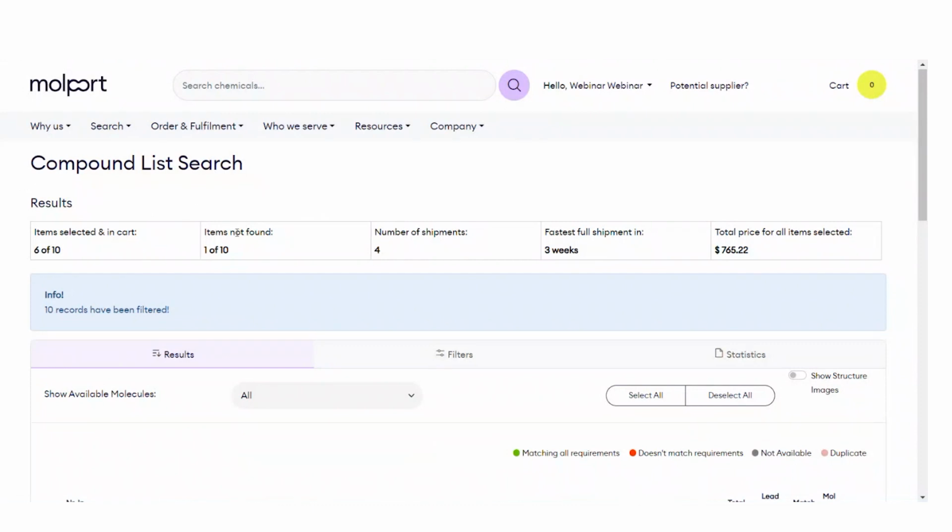And the best offer calculation is complete. At the top of the page is a summary. It displays the number of available items from the total. We submitted 10 compounds. 6 of those are fully available with the requested specification. 1 compound is not available. This item was not found in our database.